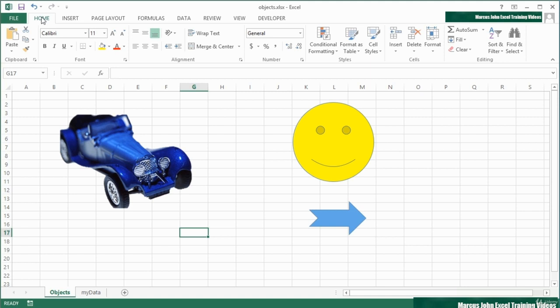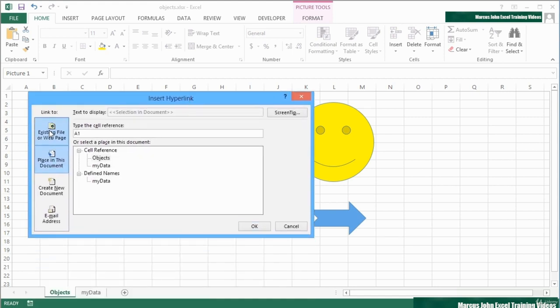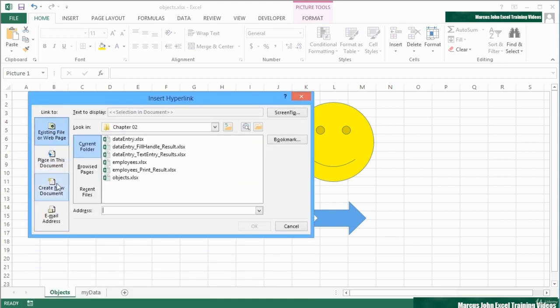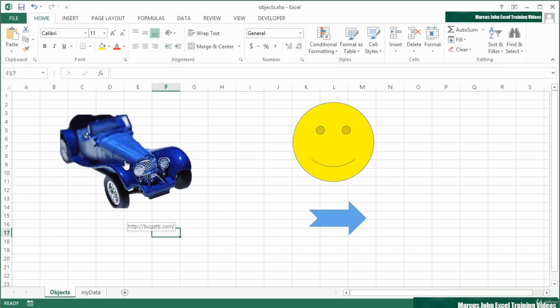Here we have in our objects file a little Bugatti car, smiley face, and an arrow. Now, if we want to make the Bugatti car hyperlink to the Bugatti website, then we simply right-click, hyperlink, and we can choose existing file or web page, place in this document, create a new document, or an email address. I'd like this to go to a website, so it's http://bugatti.com, or I could paste an address in here if I'd copied one onto my clipboard and then just paste it into here.